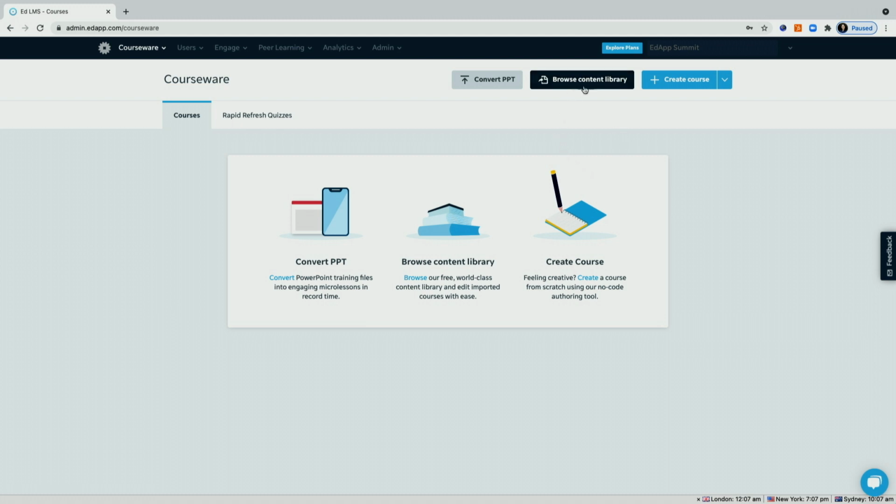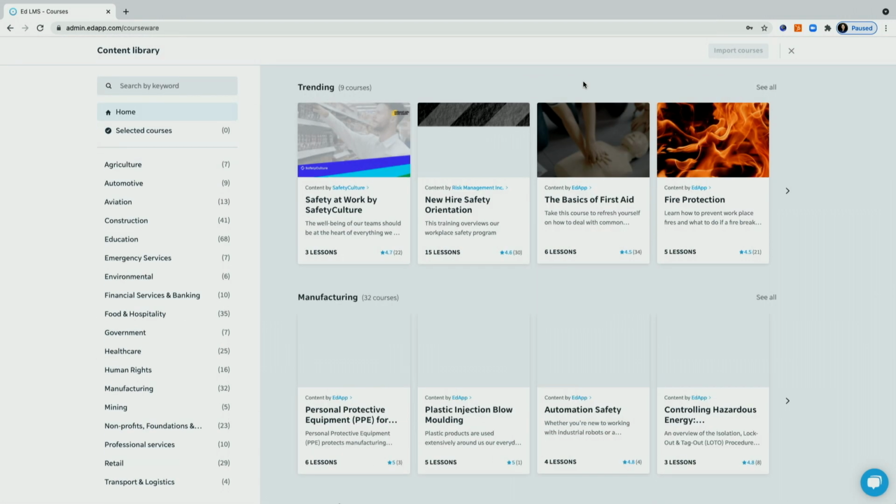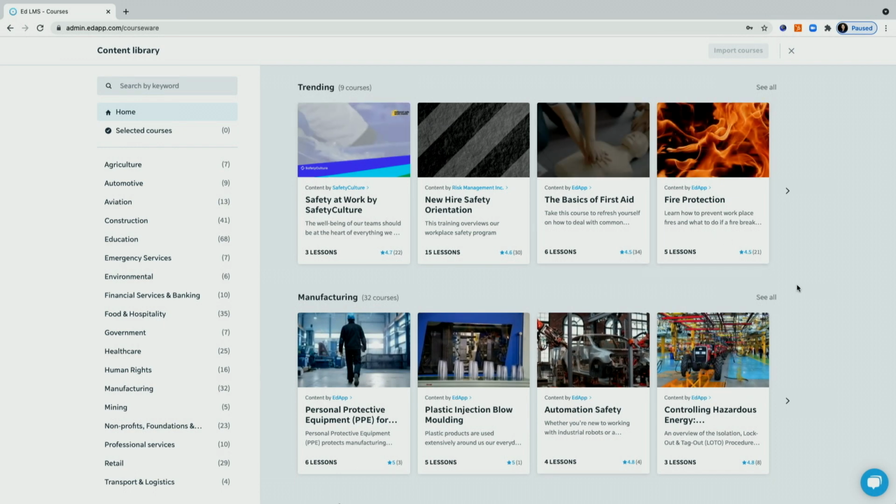At the top here, we have a button that says Browse Content Library. And if I click on this, you're immediately taken to a library of over 800 courses that have been created by SMEs, trainers at EdApp, and trainers at other companies that wanted to share their training. So that's a really beautiful thing. But beyond that, what's so cool about it is that you can actually edit it for your needs. But let's just take a look at it.